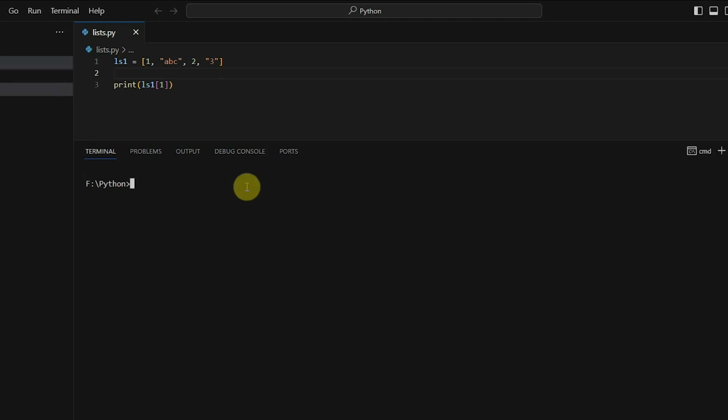So let me execute py list.py. I'm using the command based method, not the run option on the top. And you can see it prints ABC. So 0, 1, the first element, this is the value which will be taken out when we say ls1 of 1. Similar to that, if you say ls1 of 2, then you can get the next element, that is 2. So it is 0 based indexing, and you can fetch that anytime.